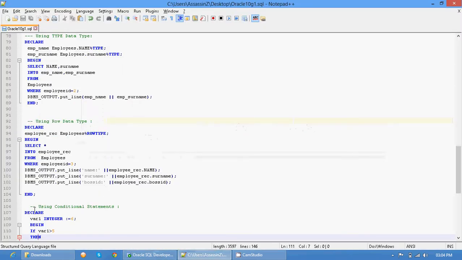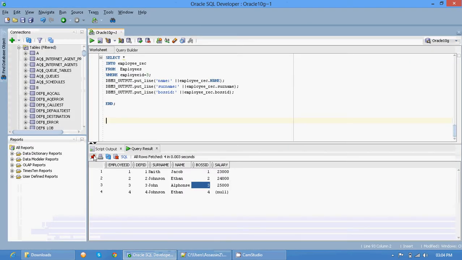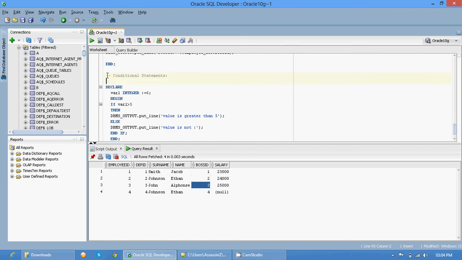Here we have to comment out some lines inside the blocks. If you use a double hyphen, it is called a single-line comment. If you use slash star, it will comment out the whole statement until where you end it, like this. This is called a multi-line comment.